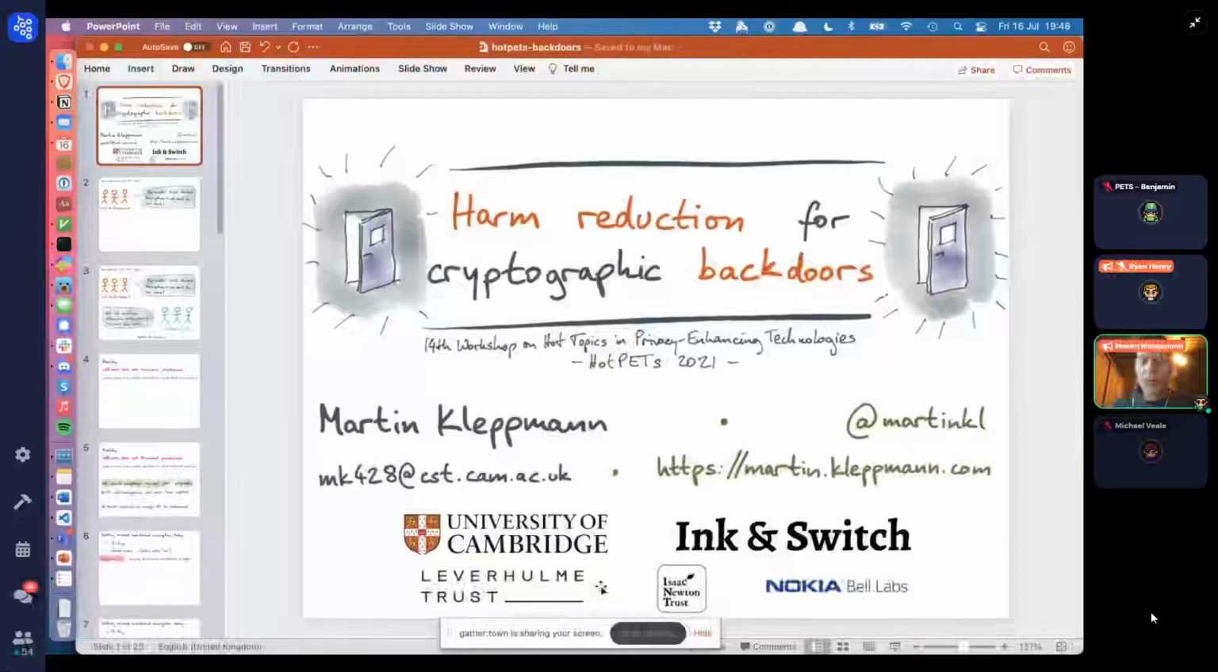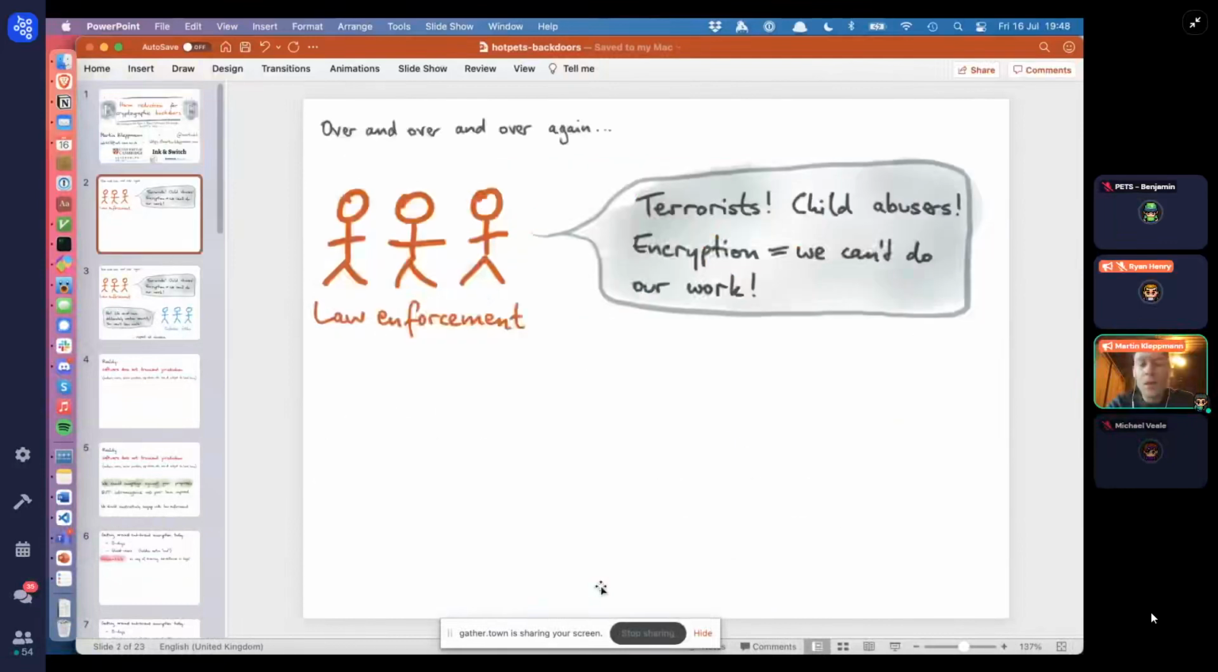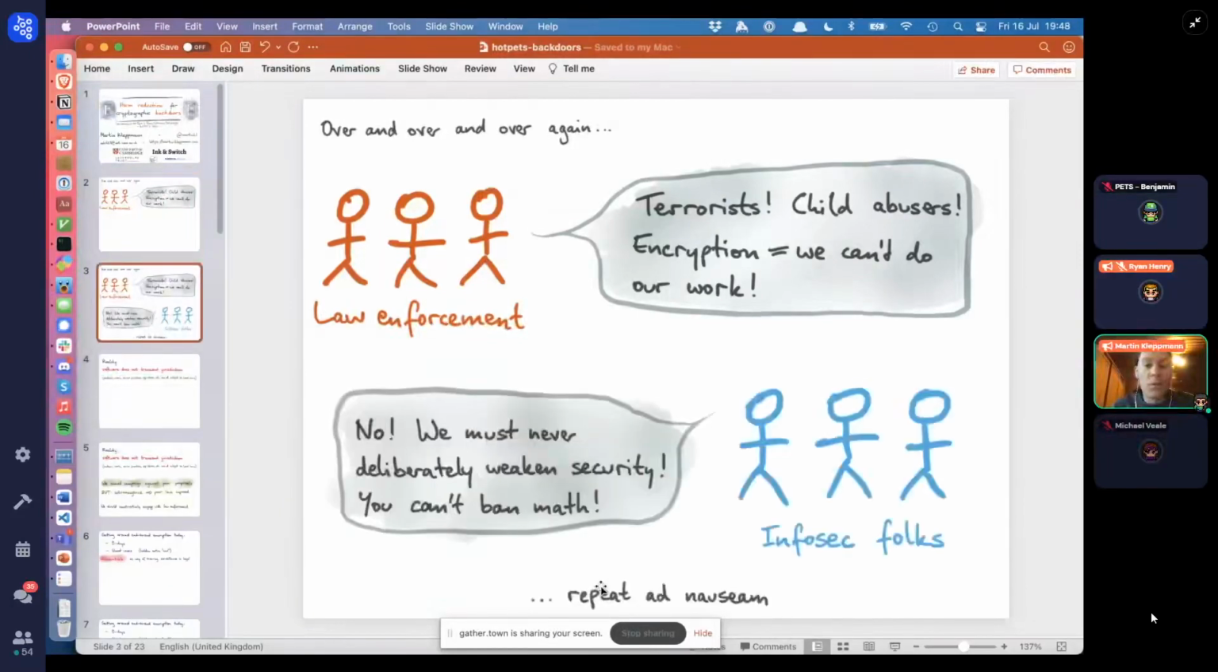This is probably going to upset a lot of people in this community. Maybe be a bit controversial, but I'm really interested to see what the discussion is after this. We've heard the story a million times before. Law enforcement and various politicians say it's terrible that we have these systems that are end-to-end encrypted because terrorists are going to use it, child abusers are going to use it, and it means we can't do our work, and we have to weaken these end-to-end secure systems.